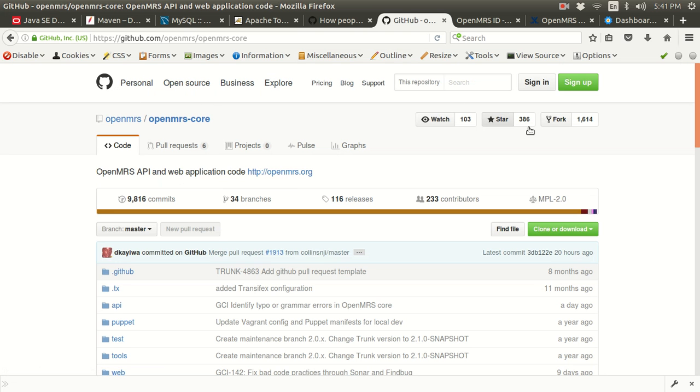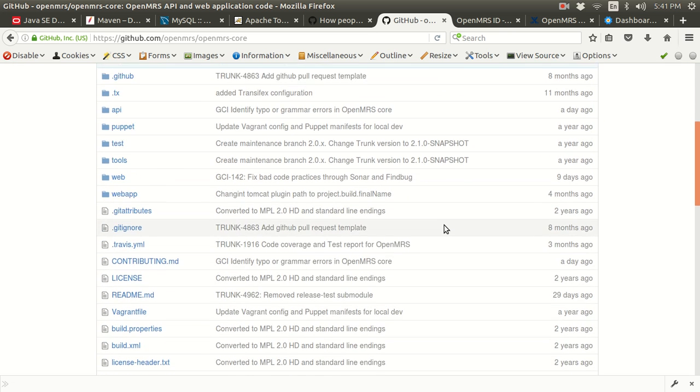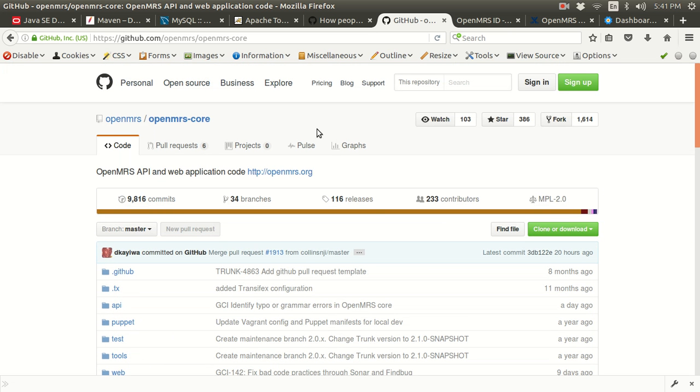So if you want to install or clone this, you go to OpenMRS core and click on clone or download. I actually have the OpenMRS core on my computer. OpenMRS also uses this GitHub.